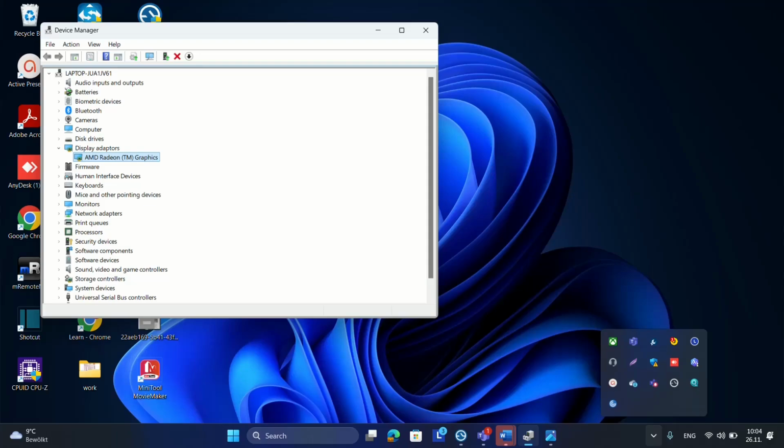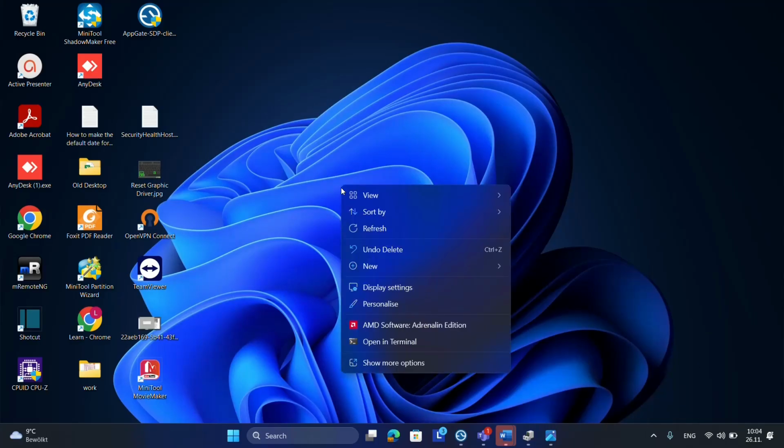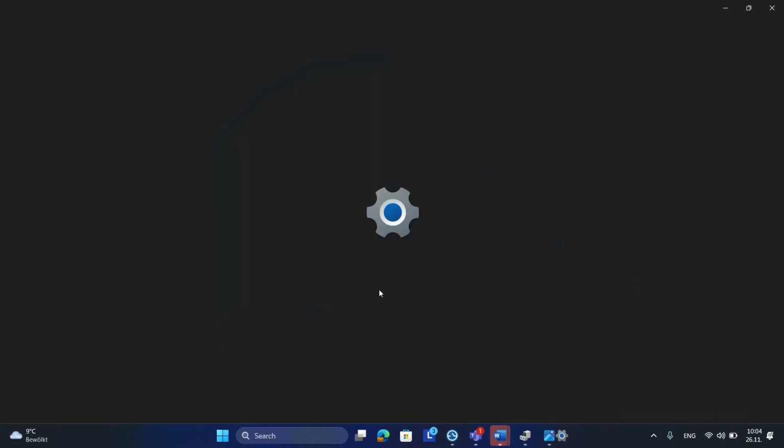In this video, I'll show you guys different methods to fix the problems that you may have with the resolution of your displays on Windows 11. The first thing that you have to do is to open the display settings. For that, we just right-click on the desktop, and then from the options that you'll see here, you click over display settings.